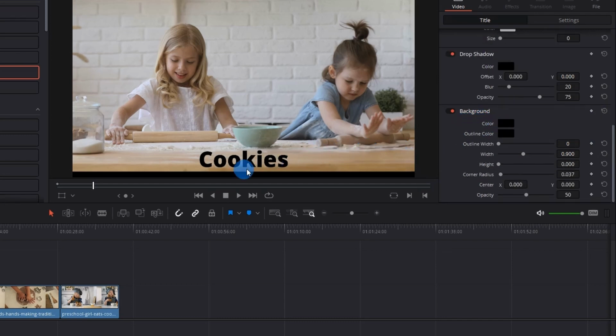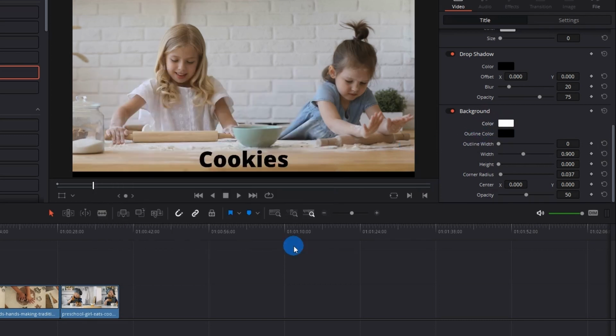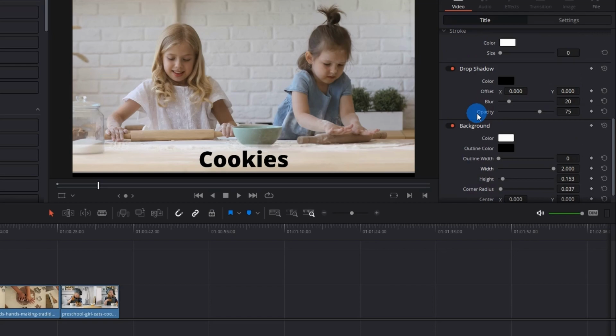Here, as my text is black, I would prefer the background color as white. So let us select white and click on OK. Selecting the background color, now let us adjust the height and width of the background. This is still a plain text.